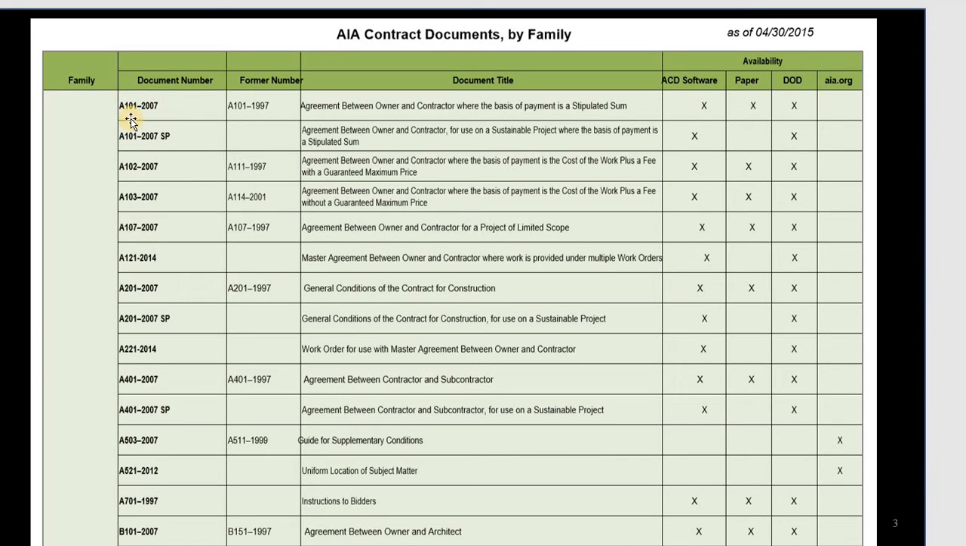Okay, so first of all, the title from the document number. For example, you see A101-2007. That means the form A101, and it has been here from 2007 until now. Before that, they had the same name, A101, but it starts 10 years earlier, from 1997. And the title of the document is Agreement Between Owner and Contractor where the basis of payment is a Stipulated Sum, and where you can get it: paper, software, AIA no, but DOD you can.